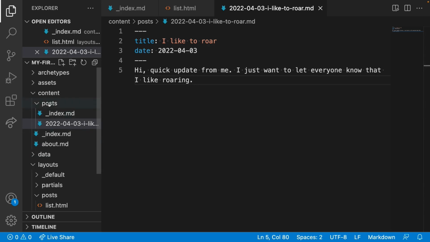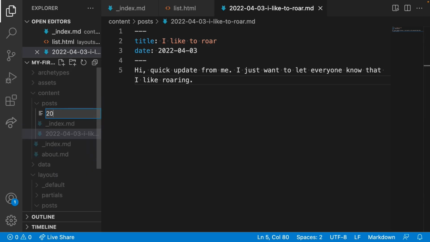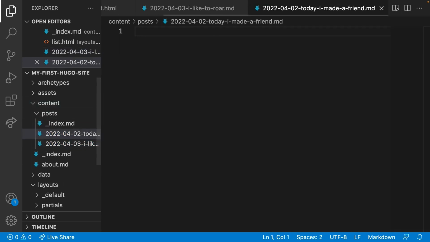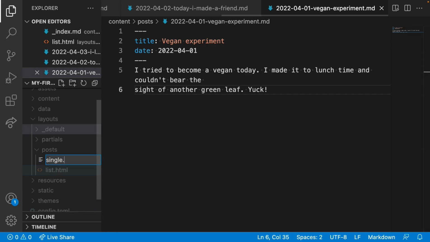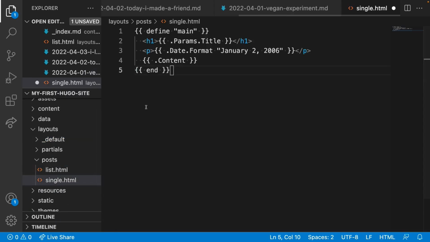So let's create our other two posts. Just like the blog list page, these blog posts are going to try and use the default single layout. Let's create a layout specifically for posts. So we'll come into posts, create single.html, and inside just have some basic structure. So we've got an h1, which is going to output the page title. We're going to output the date and format it, and then we're going to output the content.